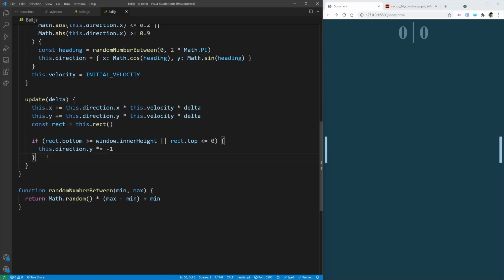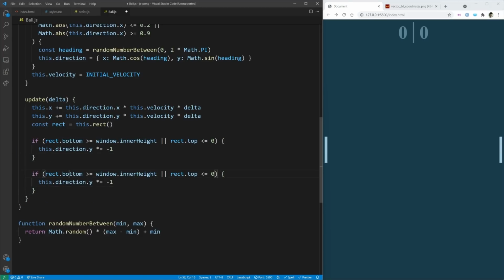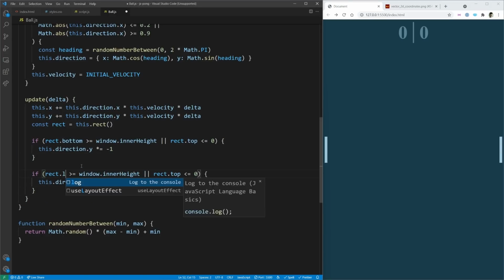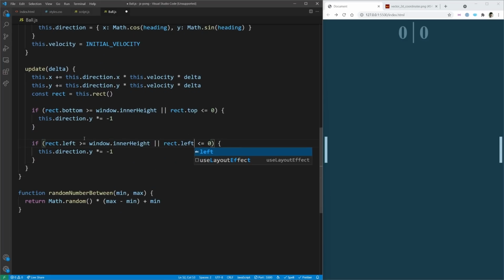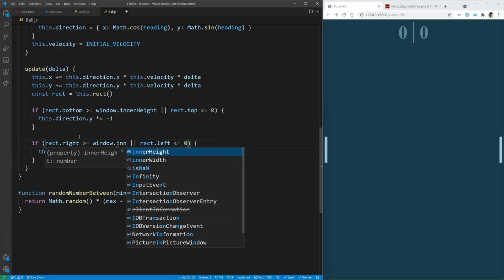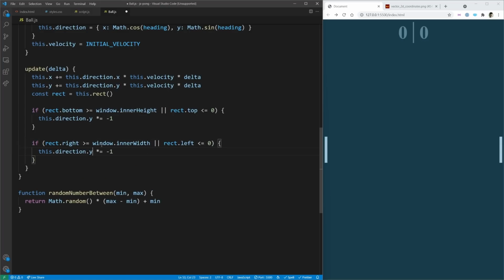We can also do the same thing so it bounces off the left and right side of our screen. The only reason that we're doing this right now is so that we actually can test to make sure everything's working. Eventually, we're going to make it so this only bounces off the paddles and not the screen. So if our right side is greater than or equal to our inner width, or our left is less than or equal to 0, we're going to multiply our x by -1. Now, no matter what wall we hit, we should be bouncing off of it.